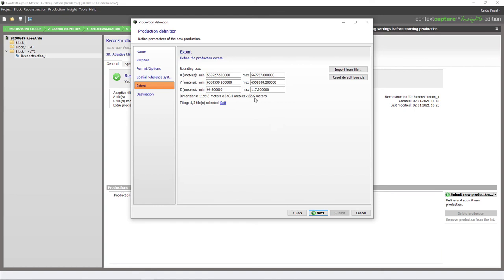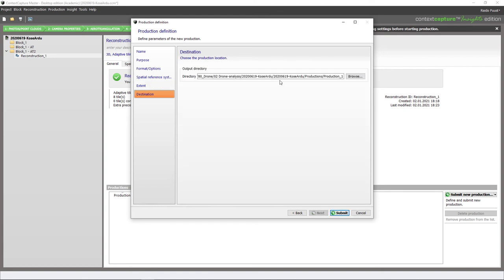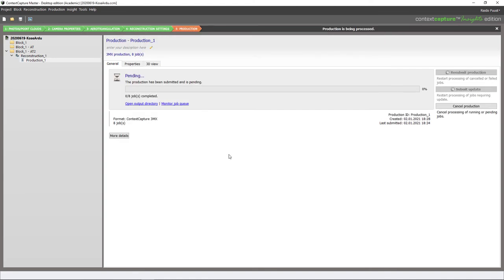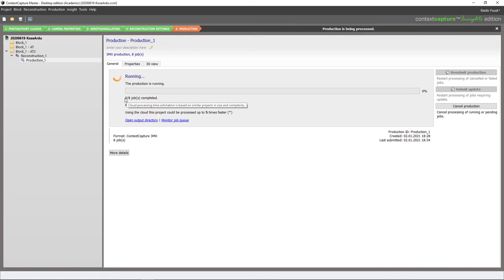I confirm also my bounding box. Next again. I can change to where the final production will be saved. I keep the default location, which is subfolder in my project directory. And now I can click on to Submit and simply wait once my model has been generated. This will be done tile by tile, and once one tile is calculated, I can also check it straight away.